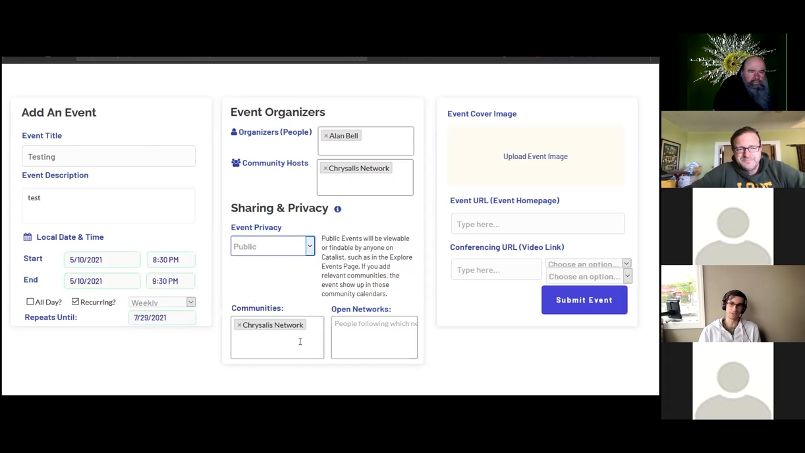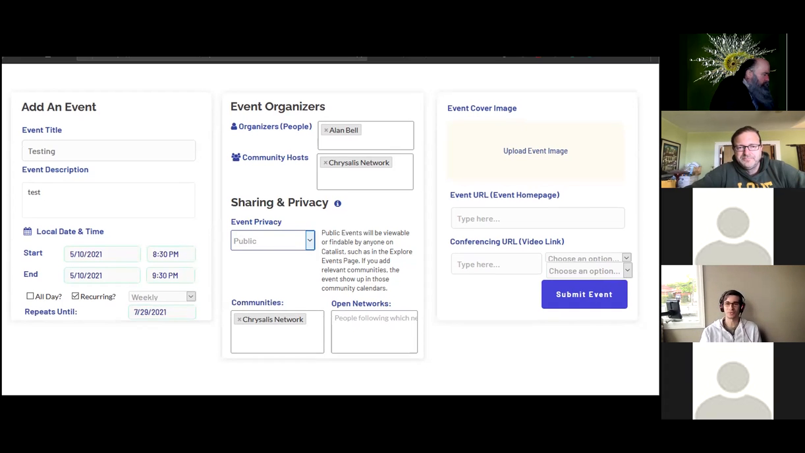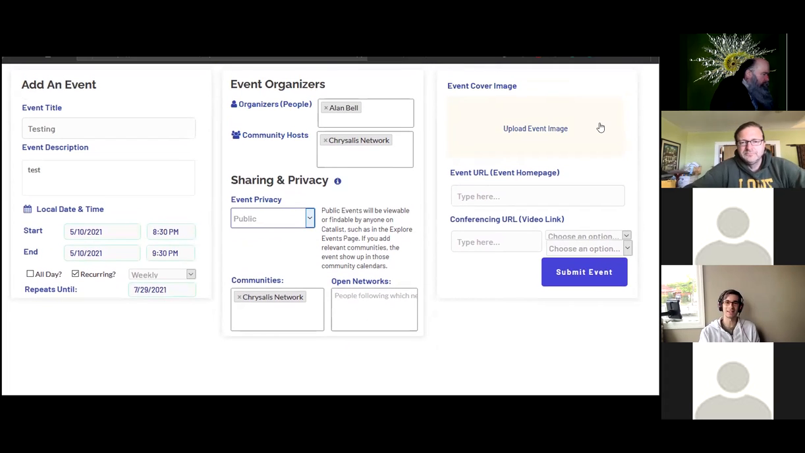Right now I have it because most people are only in a few communities. I have it where it automatically will add communities, and then it's super easy to unclick the ones you don't want. So Chrysalis, if you wanted to add a different community host, if you had multiple communities, you could. And then on the bottom, the communities is which communities do you want to see this event. So the bottom left, where it says open networks and communities under sharing.